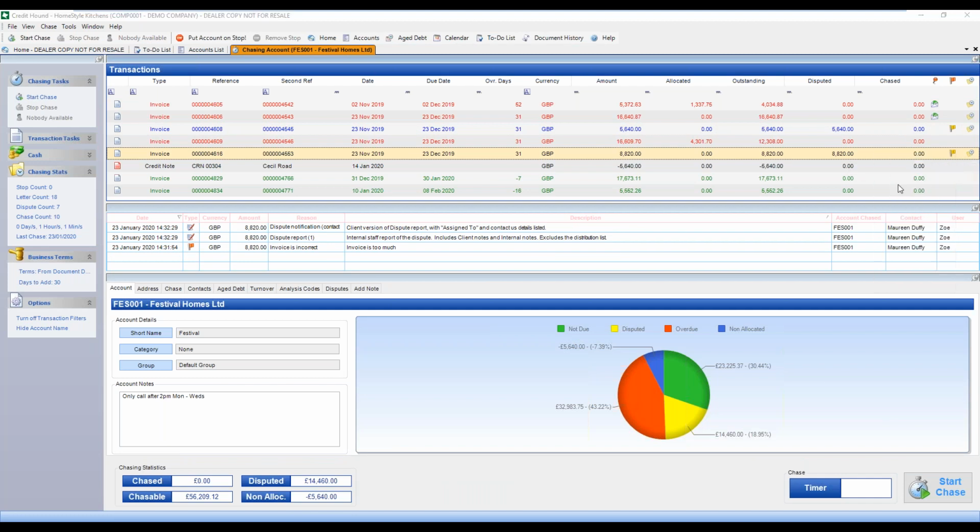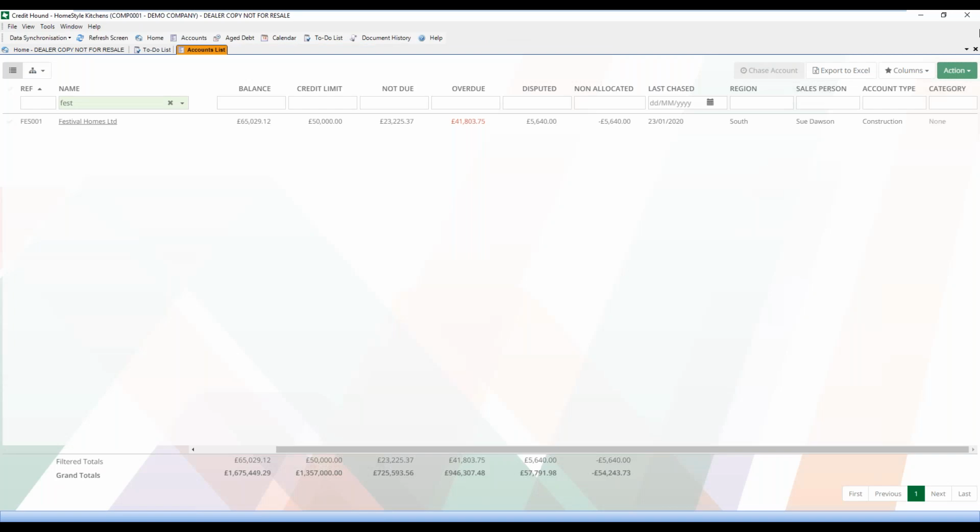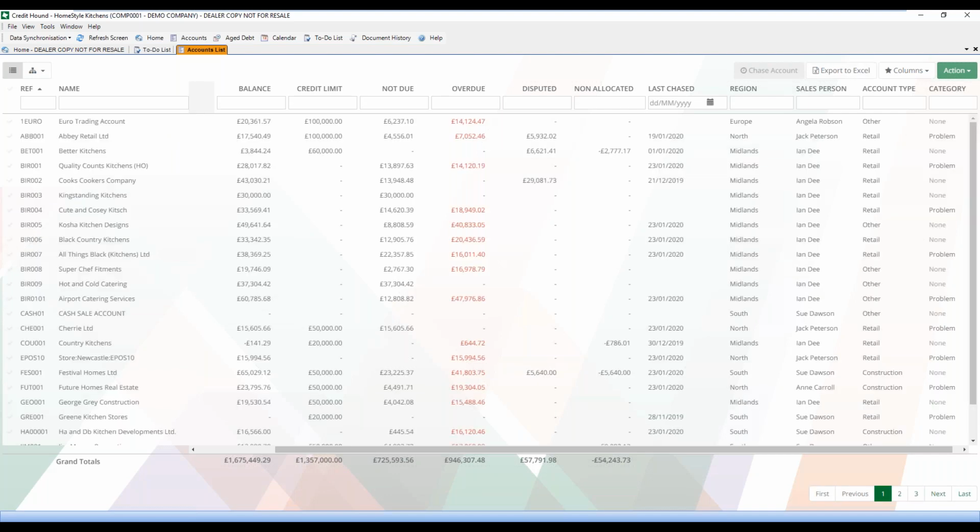Might be the case they've already sent the payment and it's been paid. If so, that's great. If not, let's go into Credit Hound and actually resolve this dispute. That's all I need to do, and it will take it out of dispute, but it will still keep the full audit trail there. So if I am chasing this at a further date, I can see that this is an invoice that has been disputed, because the full audit trail is there. And of course, now this invoice will go back into the chasing cycle because it's no longer in dispute.